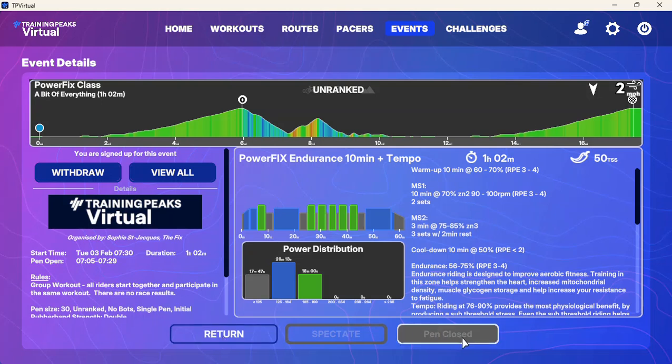You can see right here it says the pen is closed. The pen only opens up 30 minutes before class starts. So keep that in mind. If you go and sign up for it and the pen's closed, don't stress. When you get 30 minutes to start, the pen will be open and you'll be able to enter.